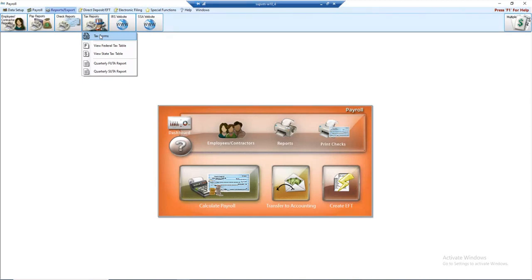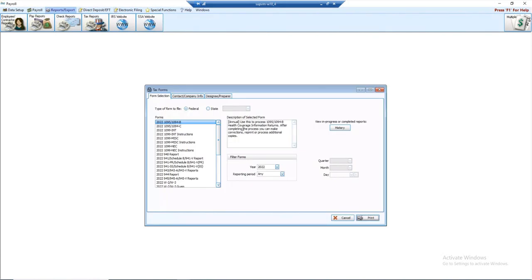If you are getting a message when you try to click on tax forms that comes up here, it's going to work as it should for me because I've answered the appropriate questions previously, okay?